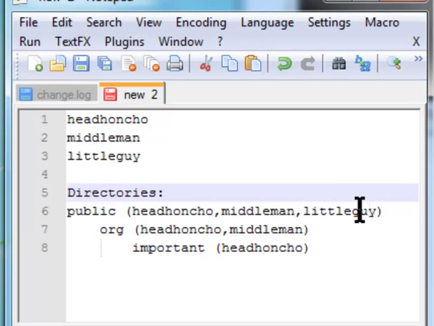Off to the side here, this indicates who should have access to the contents of the directory as well as the directories. That is, the ability to CD to the directories and read its contents. So for the public directory, everybody should be able to CD to the directory as well as read the contents of the files. In the org directory, only the head honcho and middleman can read the files in here and CD to the directory. And finally, the important directory, only the head honcho should be able to CD to the directory and read the files underneath.